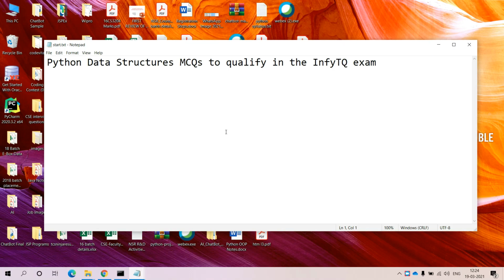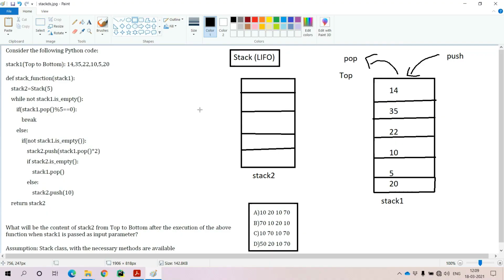Today I will help you learn some of the most important Python data structures related MCQ questions to qualify in the NPTEL examination. Now here in this question, consider the following Python code. What is the question? What will be the content of stack 2 from top to bottom after execution of the above function when stack 1 is passed as an input parameter?